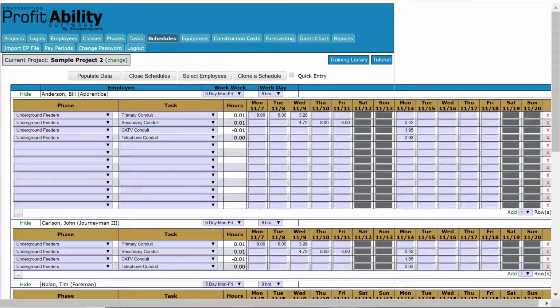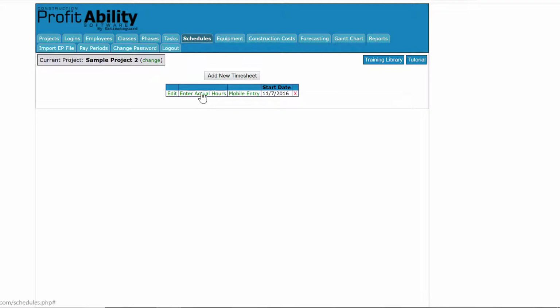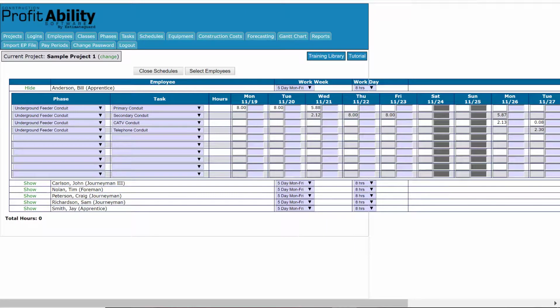Okay, so here are the schedules that we wrote last time we were together, and we're going to close out of here and take a look at how we can enter some hours back into the program, and then we're going to take a look at what kind of data we're collecting and what we can use it for. So let's close out of here and we'll select enter actual hours. This is the page that we'll use to enter our actual hours, and those will go right in here.